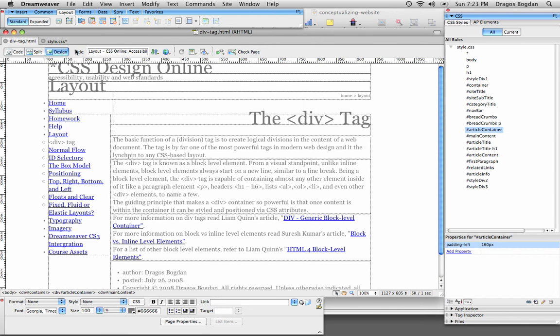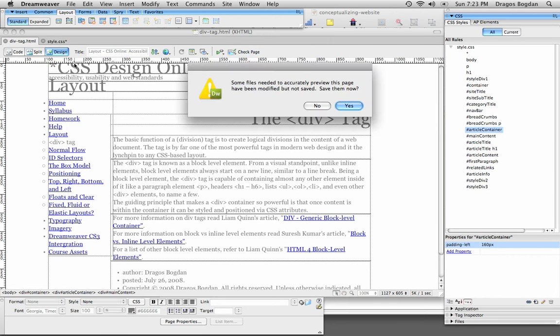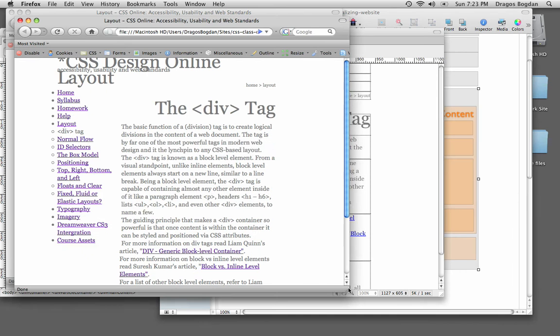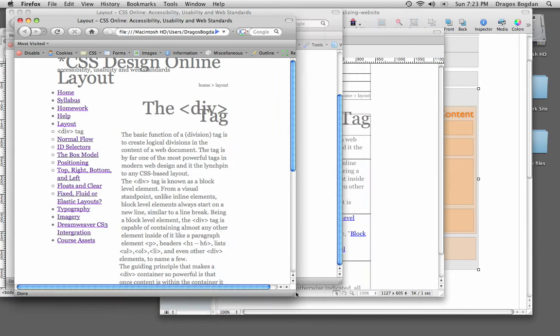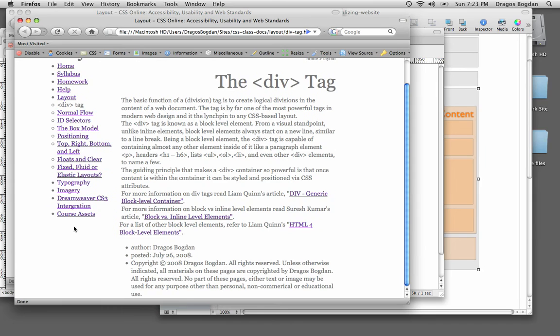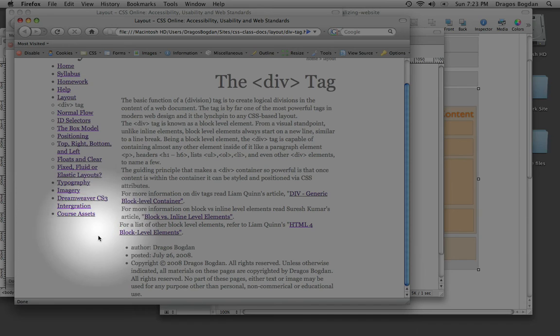Okay, look at that. I'm going to preview this. Let me save that. Alright, so far so good. Look, that doesn't happen anymore. Notice how right over here it's cleared.